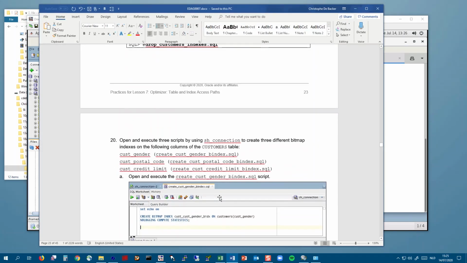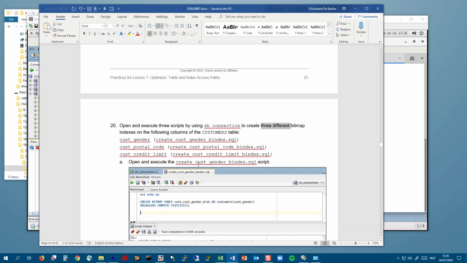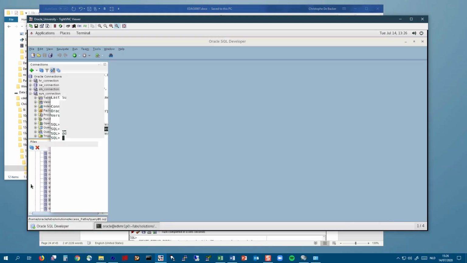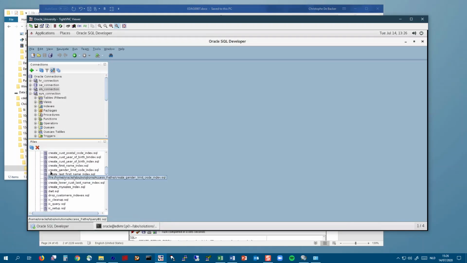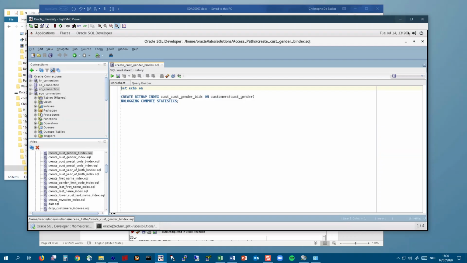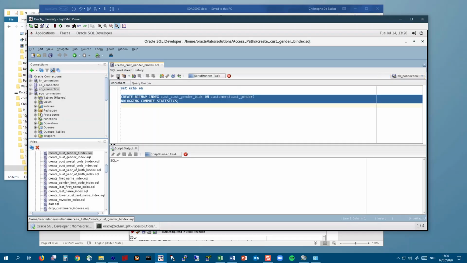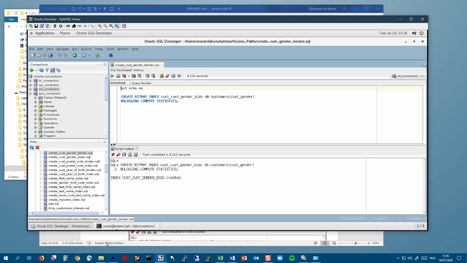Then we're going to create 3 different bitmap indexes on the columns cust gender, cust postal code and cust credit limit of my customers table. So first I'm going to create a bitmap index upon customer gender. I'm looking for create customer gender B index, bitmap index, open it, SH connection and execute this. And the bitmap index has been created.